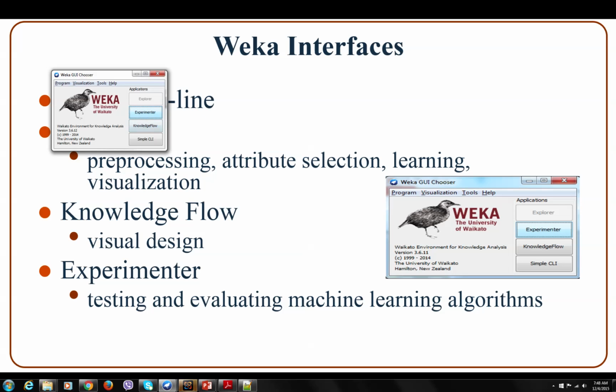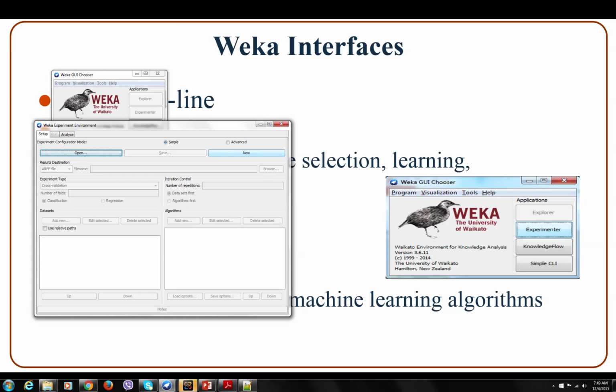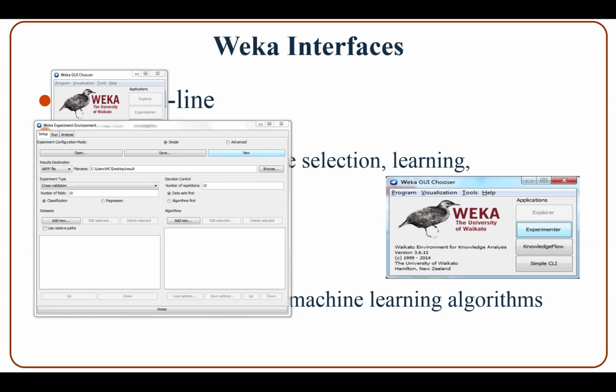And finally, you can run Weka in the experimenter mode. And here I create a new configuration, and then the name of the result file. I save it on my desktop. I can add multiple datasets and multiple algorithms. Dataset first means for each algorithm you go through all the datasets, and if you select algorithm first, then it is the other way around. For each dataset, it is applied to all the algorithms, to each algorithm iteratively.